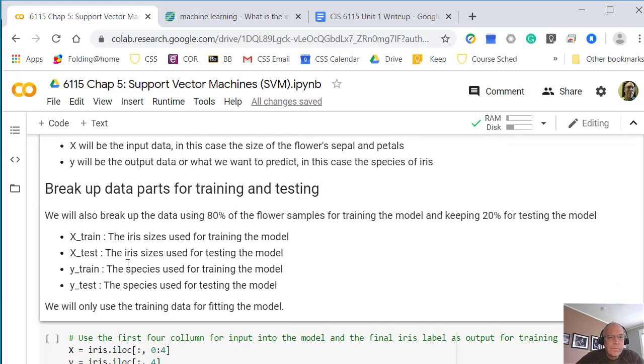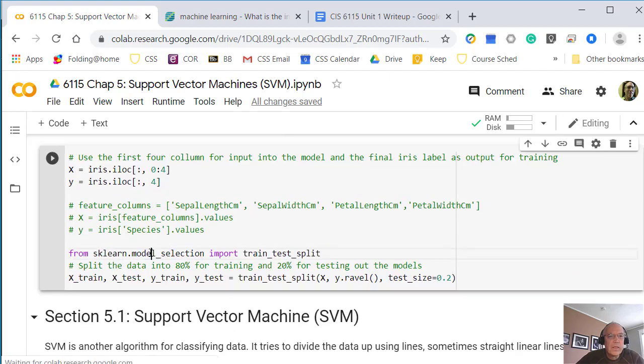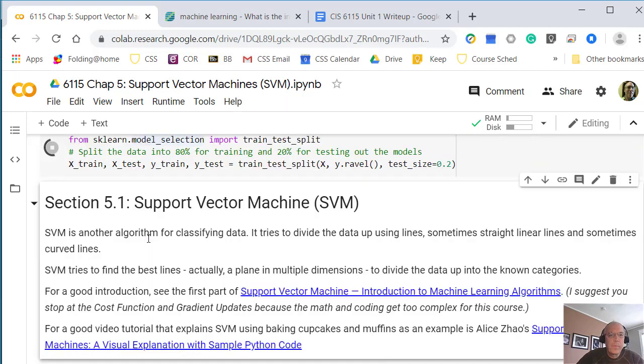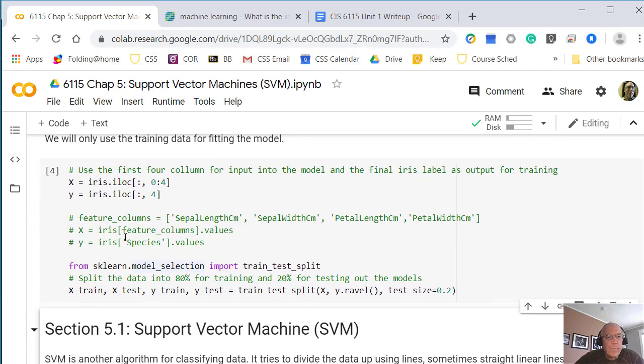We've read that in. Now we're going to set up our data here. We're just going to set up and use these standard variables. X is our inputs, a capital X, and a lowercase y is our outputs. And we're actually going to break this up into some training and some testing data. 80% of the flowers will be used for training and 20% will be reserved for testing. And again, we won't look at the testing data at all for the training. It'll only be used afterwards. So we use this train test split to do that.